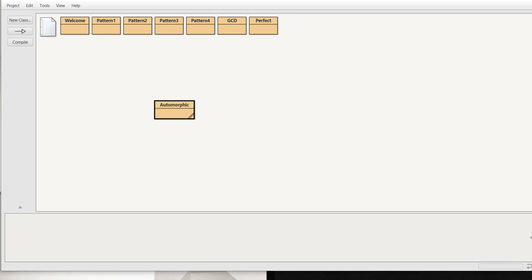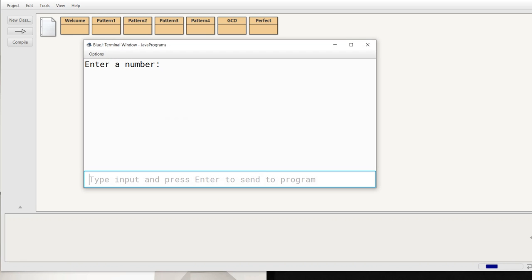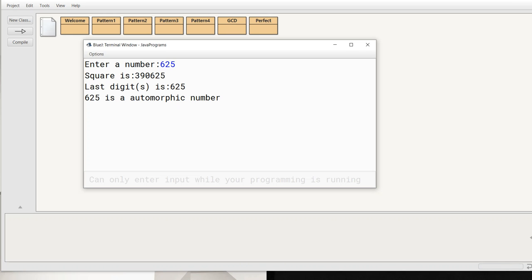Let me execute it again. We'll check a 3-digit number. We got 625 in the previous output, so we use the same thing. The input is 625, which is a 3-digit number. The square is 390625. Since it is a 3-digit number, you are going to take the last 3 digits and store them in the last digit variable, which is equal to the input. So it displays that 625 is an automorphic number.